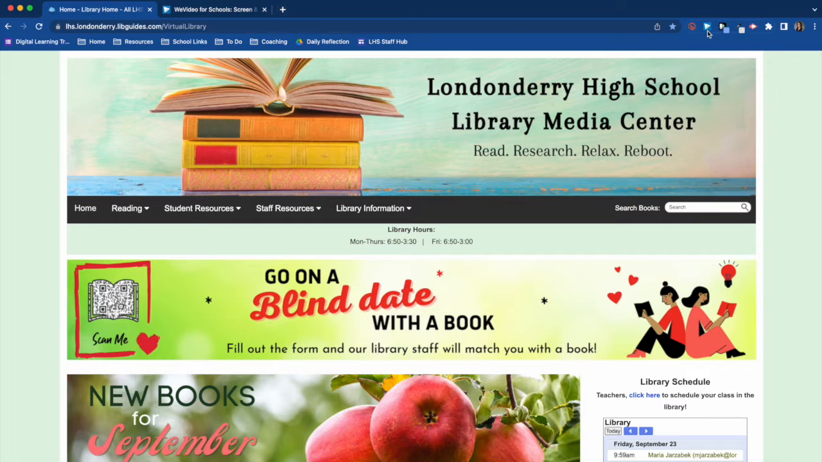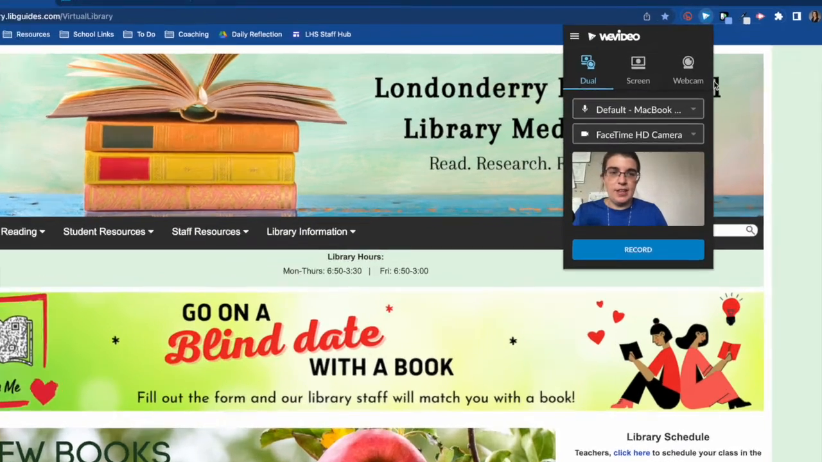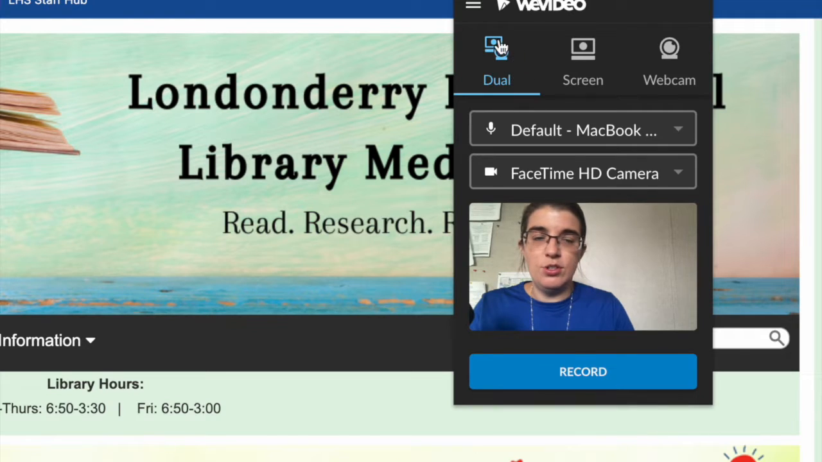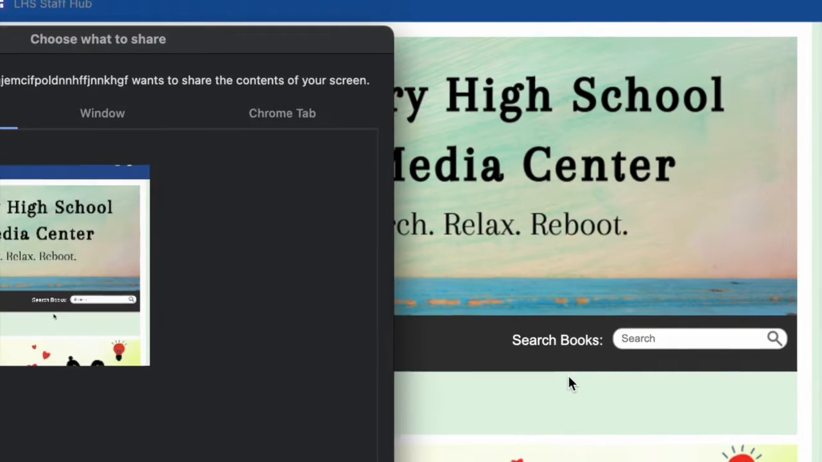So I can now go back, click that WeVideo extension again, and then it will ask me if I want to use the screen and my webcam, if I just want to record the screen, or if I just want to record the webcam. You can also choose the microphone that it looks for, and then you click record.